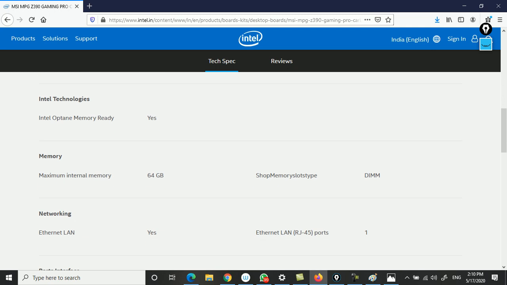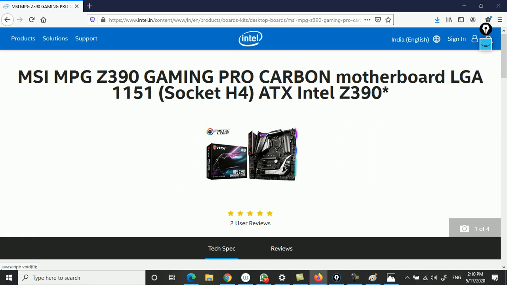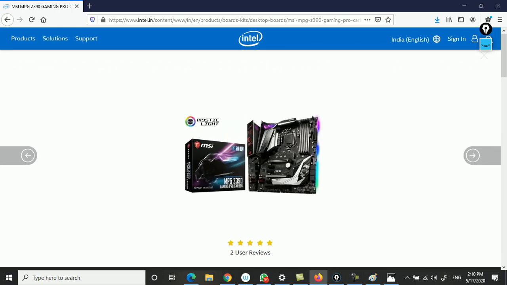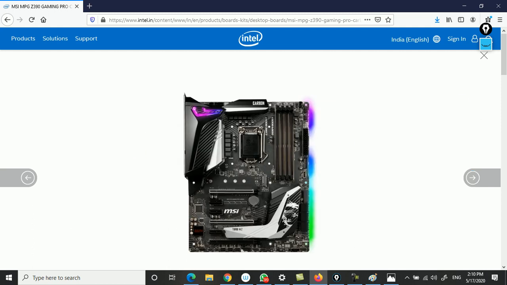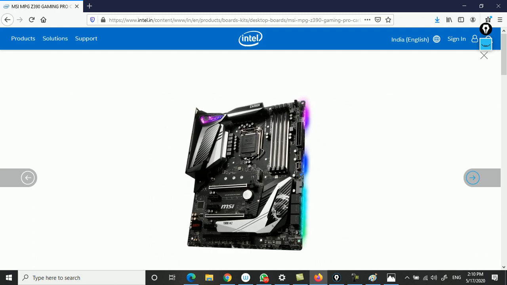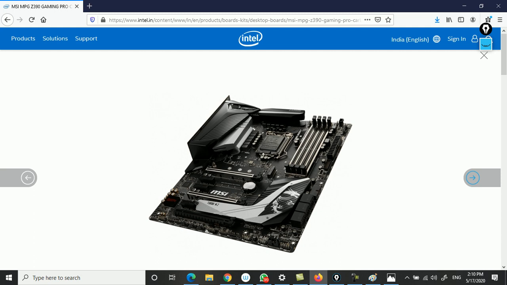Okay, now Intel memory. So this is the motherboard, and these are the types of motherboard that you can see. Some of the images are available here. If you want to see, you can go here and check it out, whether you will like it or not. So it's a gaming enabled MSI motherboard.